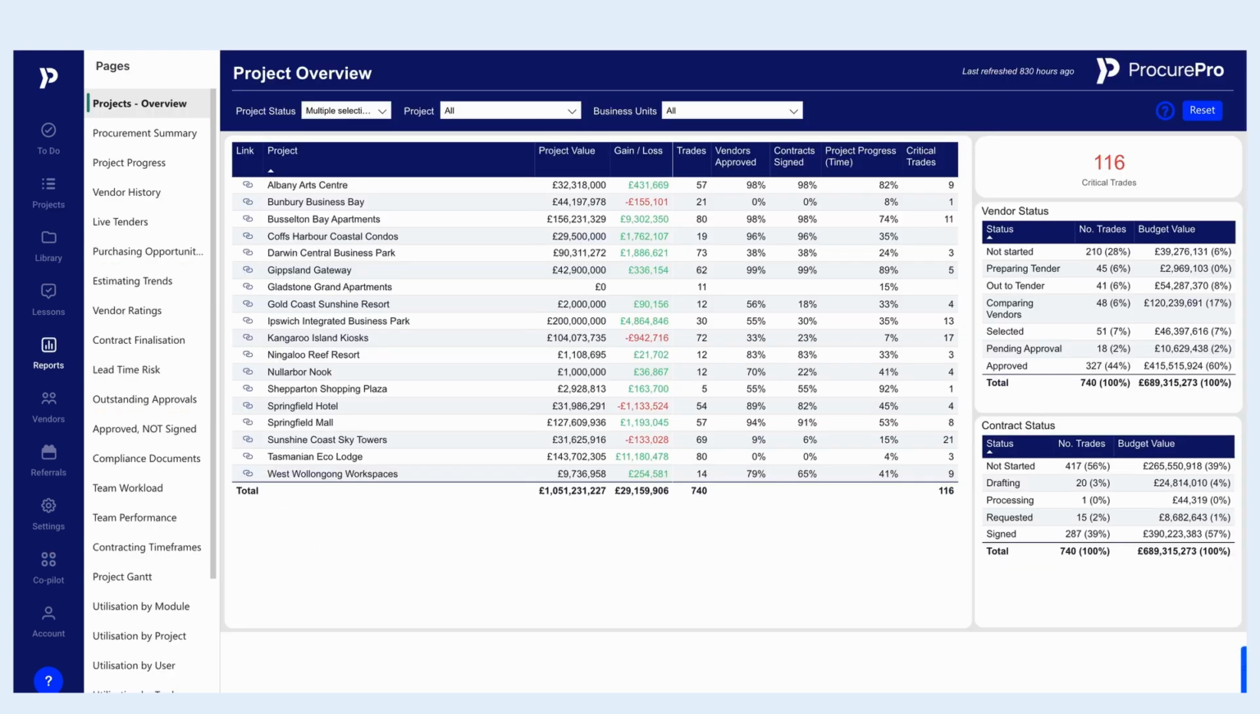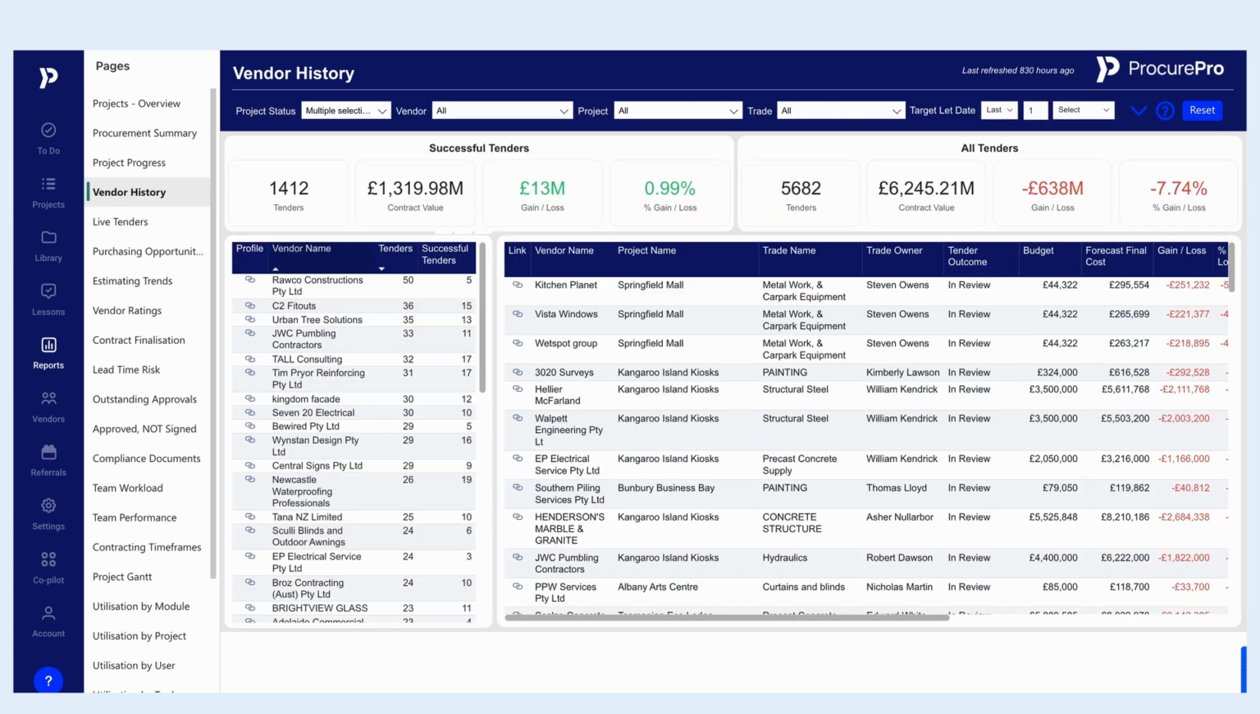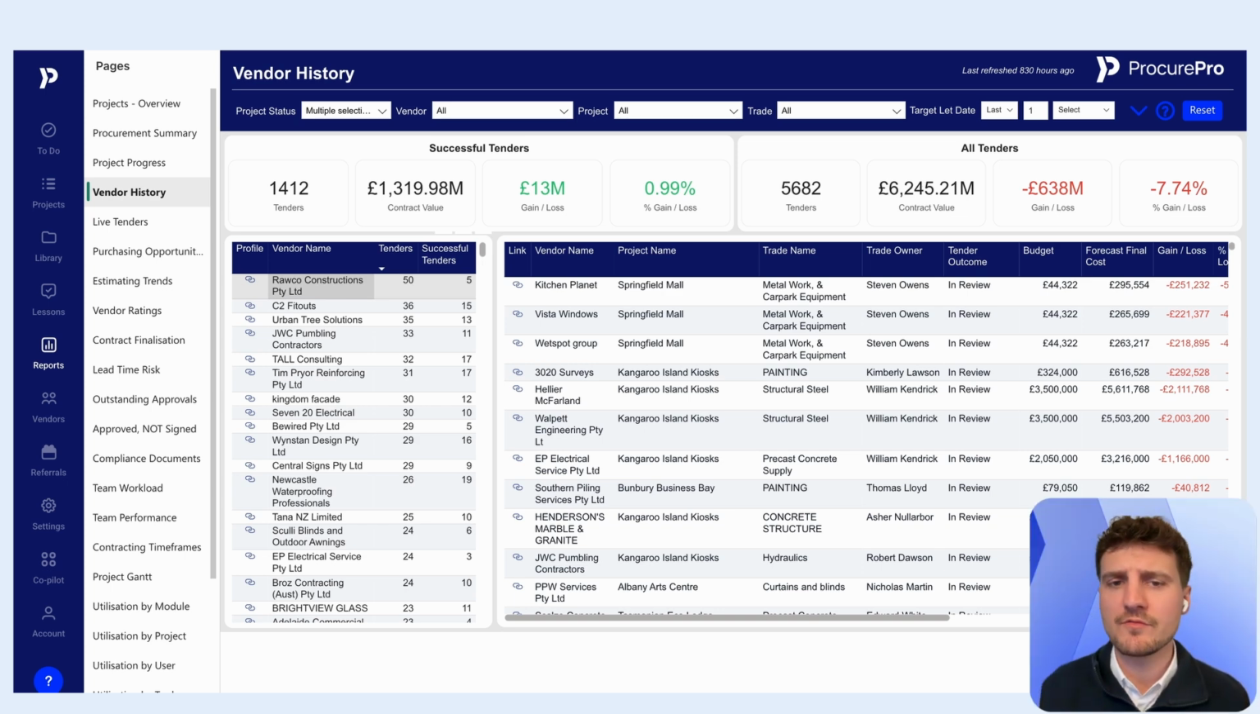It's the reports. This is highly beneficial, gives you an overview of all of your business in one place. Project overview, vendor history, you've got vendor insights at your fingertips. You can see how many times subcontractors have priced for you and how many times they've been successful. There's a whole host more to this, but I won't run through it today.